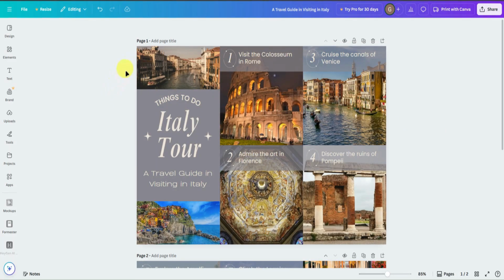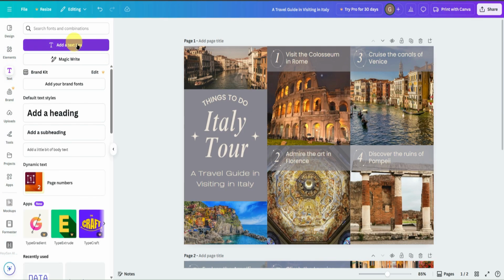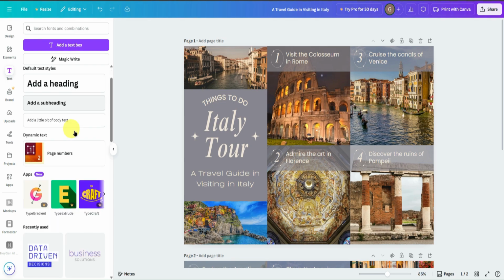And then if you want to add additional text right here within your brochure, just simply go to text right here and then you can add a text box, or you can add text styles right here like a heading, a subheading, or a body of text.